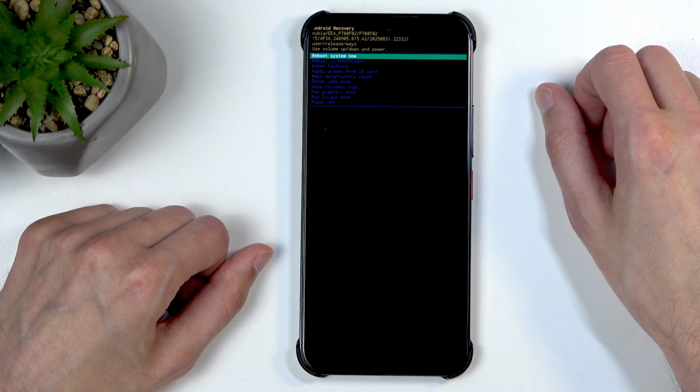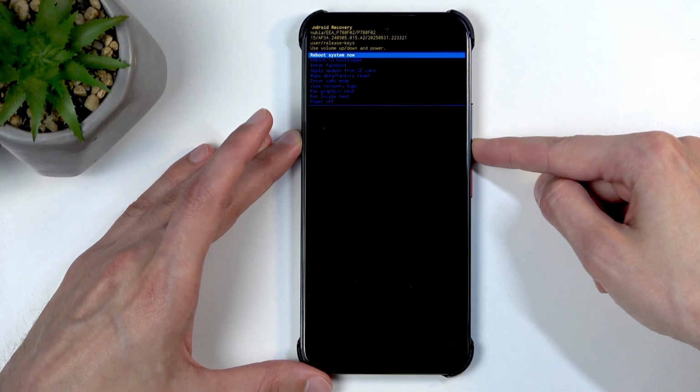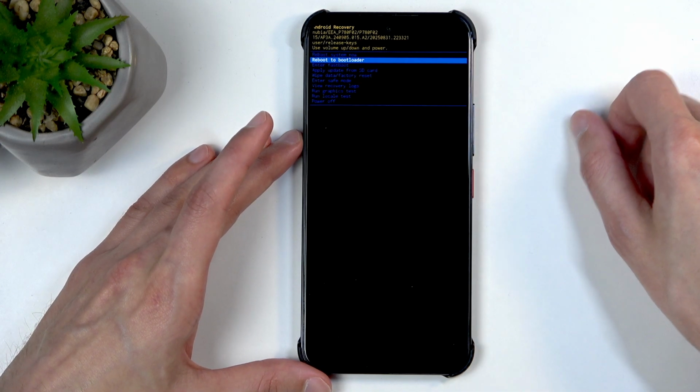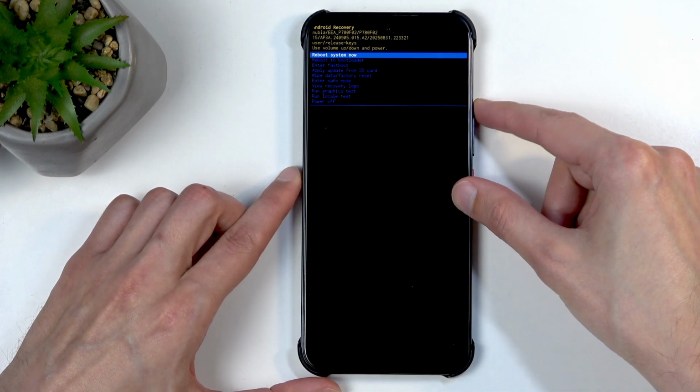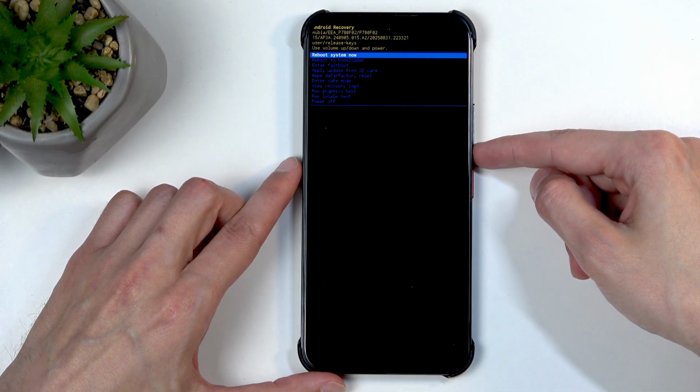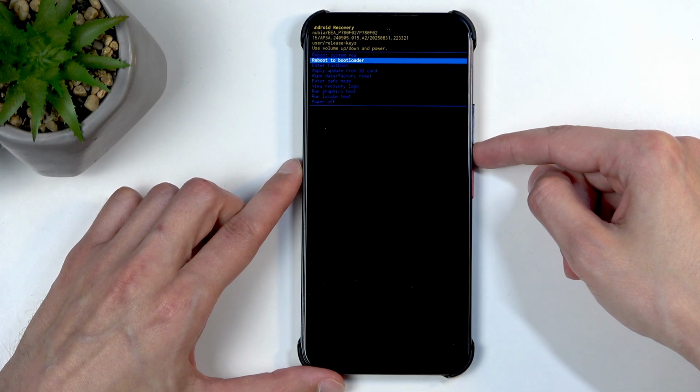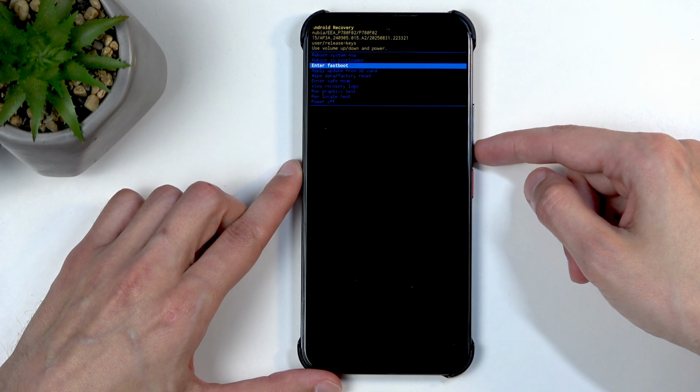But anyway, when we're in here, you will need to use the volume buttons to navigate up and down, depending on which button you press. And the power button, like I already mentioned, will be used to confirm whatever is selected. Now going over these options, we have reboot system now, which takes us to Android. Reboot to bootloader and enter Fastboot mode.